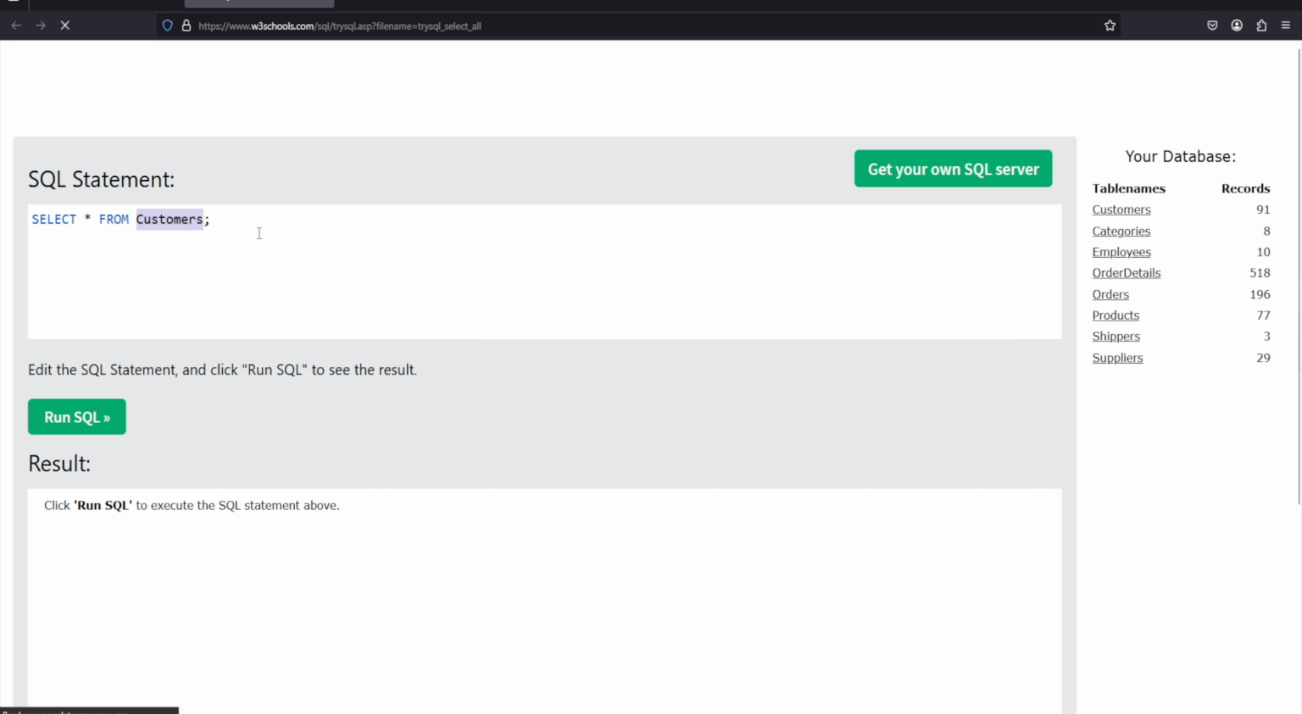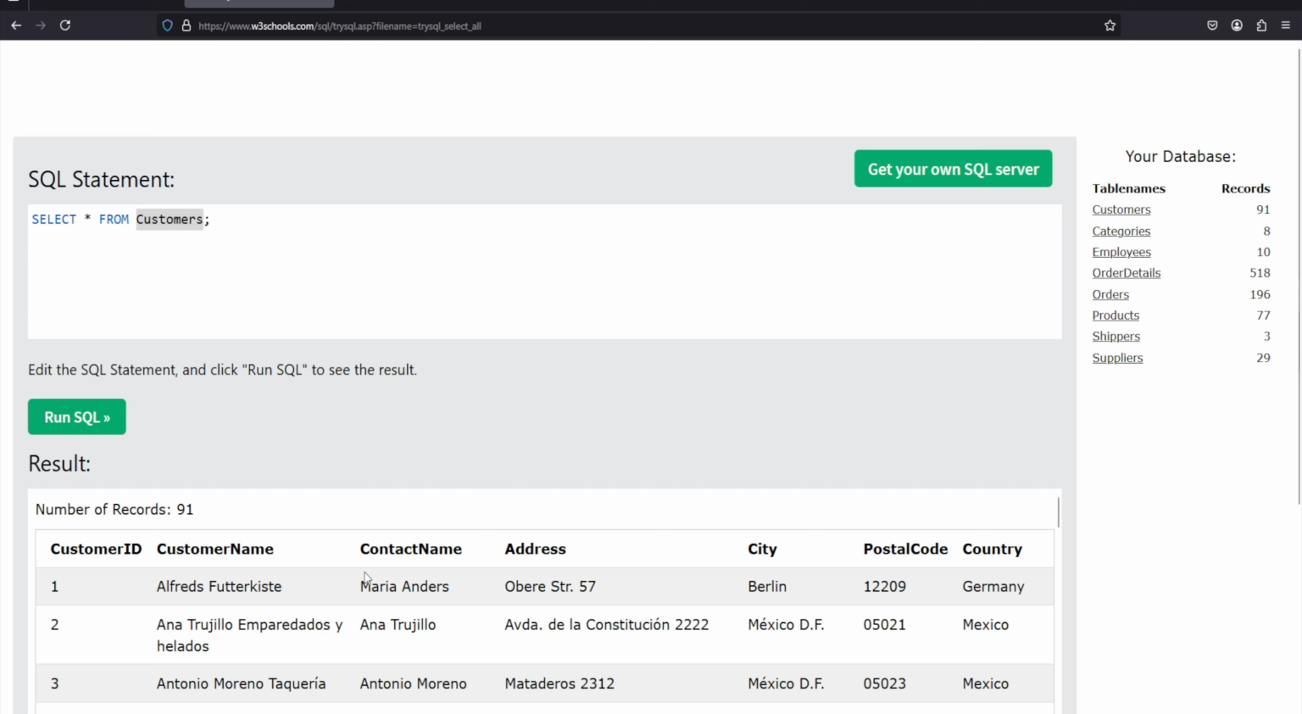Let's run this SQL query. And here we have the table. It has these columns: customer ID, customer name, contact name, address, city, postal code, and country.